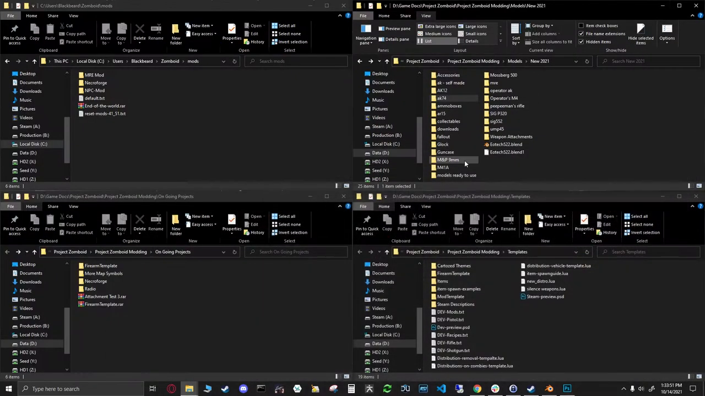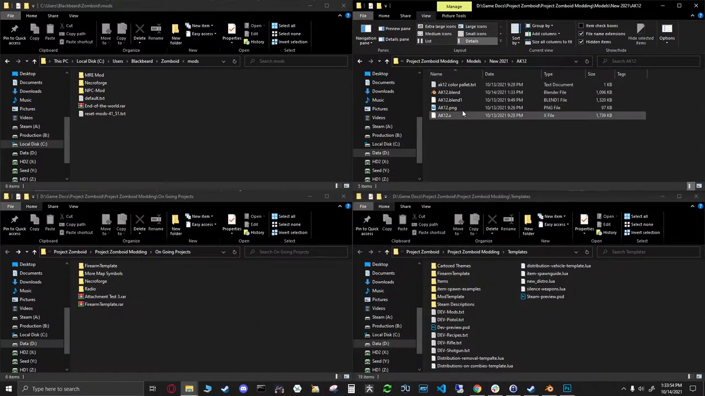So good, let's minimize this, and we'll go into AK12 here. And as you can see, this is our blend, and that's that. So I'm going to delete these. These are old stuff we don't need right now.